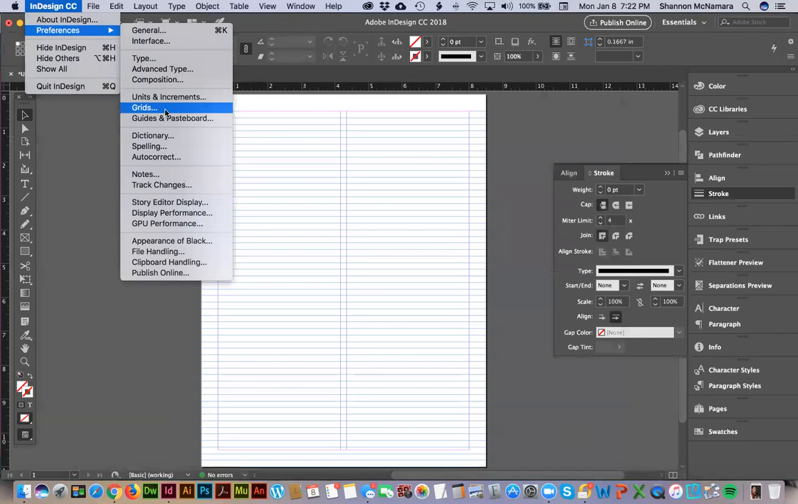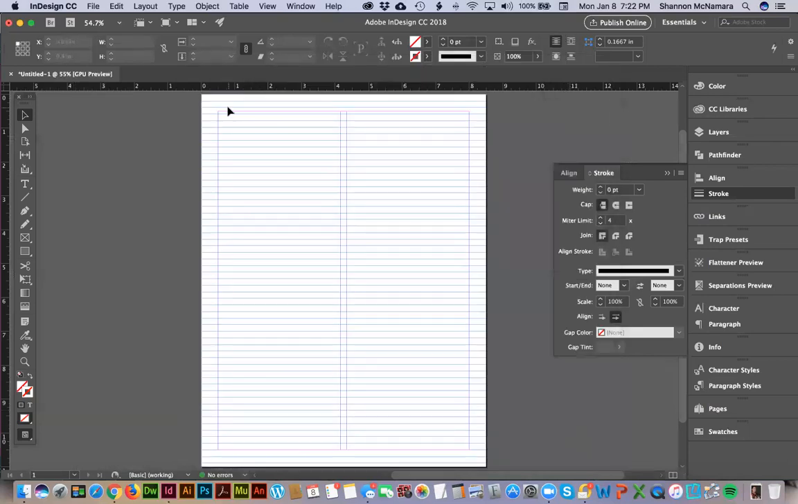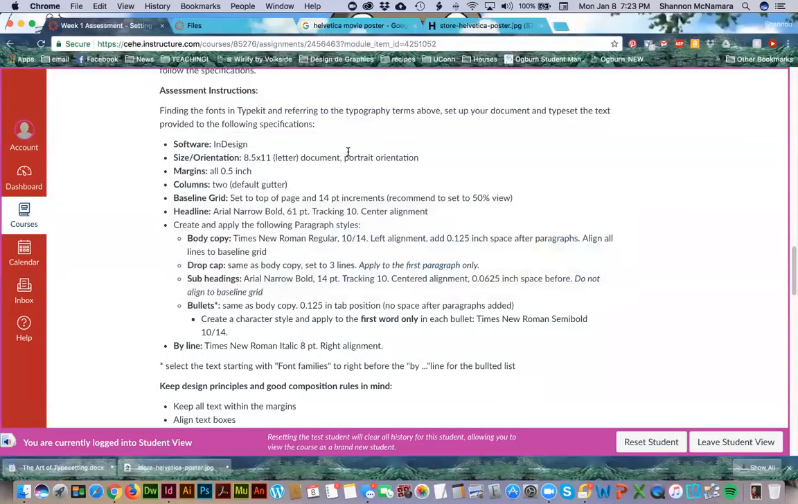So you might have noticed what I had to do was I had to unclick grids and back. Now I can reset it to 0. My threshold, I have it at 40%. I'll try it at the 50% and see if it shows up. And it does. There we go. All right. Always something with the baseline grids.